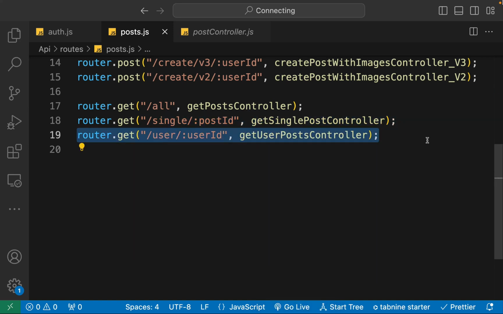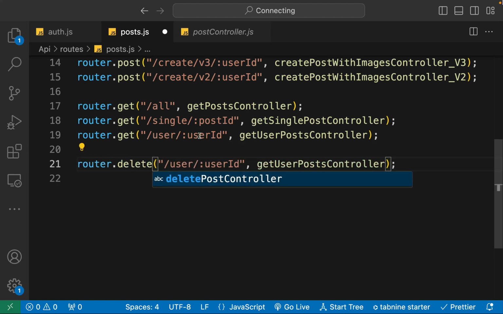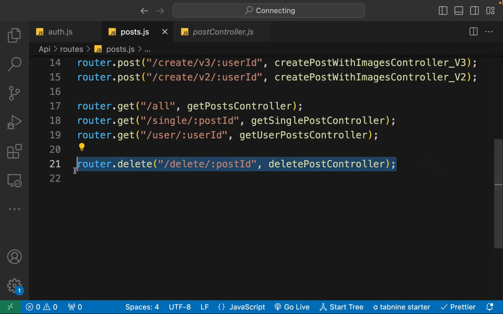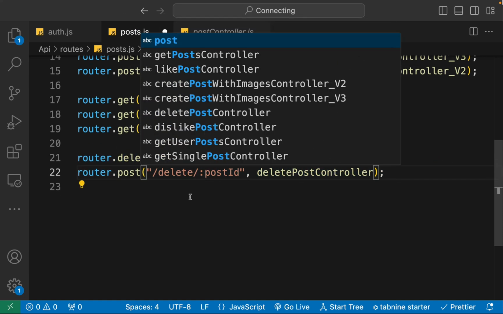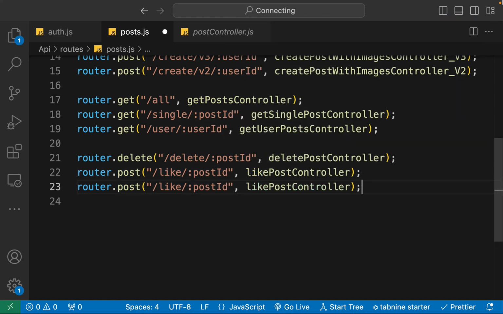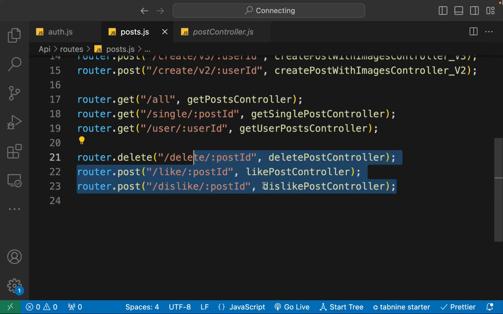Copy, paste here, and this will be called delete, because we have to delete it. It will take this delete, and it will have the post ID. So let's change this to delete post controller. Now we'll simply copy and paste here. This will be called post. It's going to be a like, and this will be like post controller. Copy and paste, and this will be a dislike. So we'll say dislike. It will have this. Perfect. So we got all of these URLs looking good.